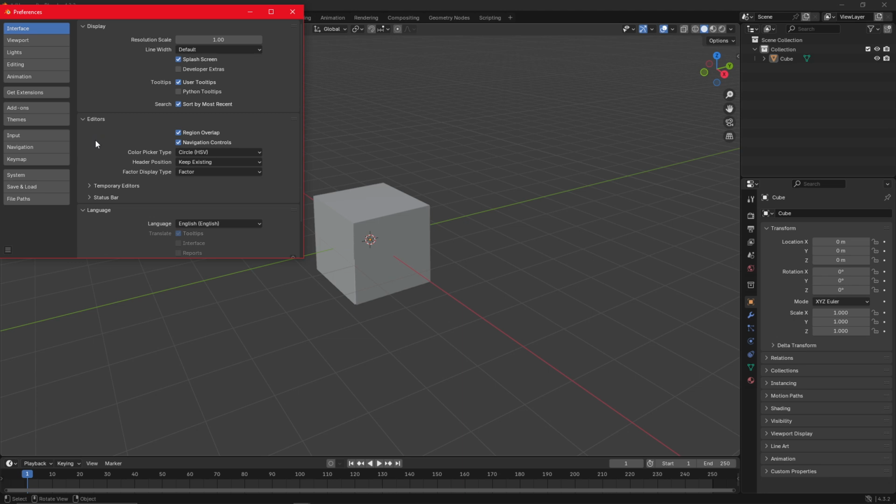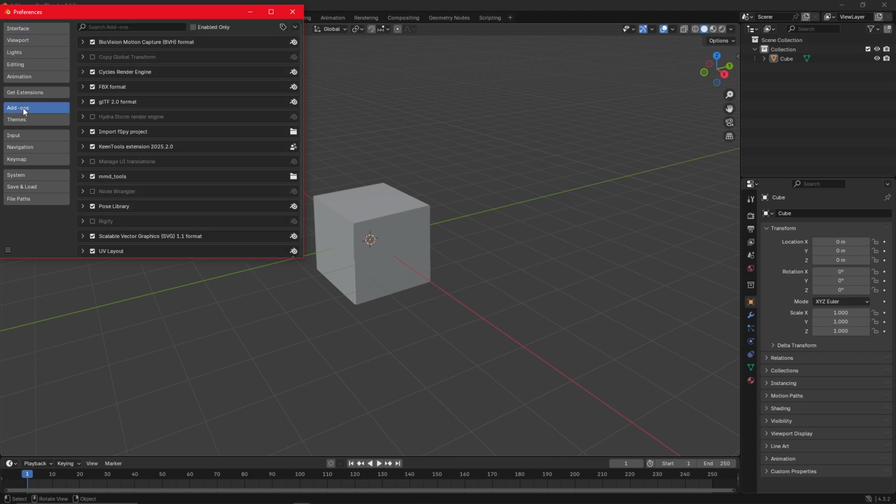Inside the Preferences window, you'll notice a series of tabs lined up along the left side. Look for the Add-ons tab and click on it. The Add-ons tab is your library, showcasing all the add-ons available in your Blender environment, both installed and pre-installed. It's crucial to be familiar with this area as it manages all the additional functionalities that you can bring into Blender.